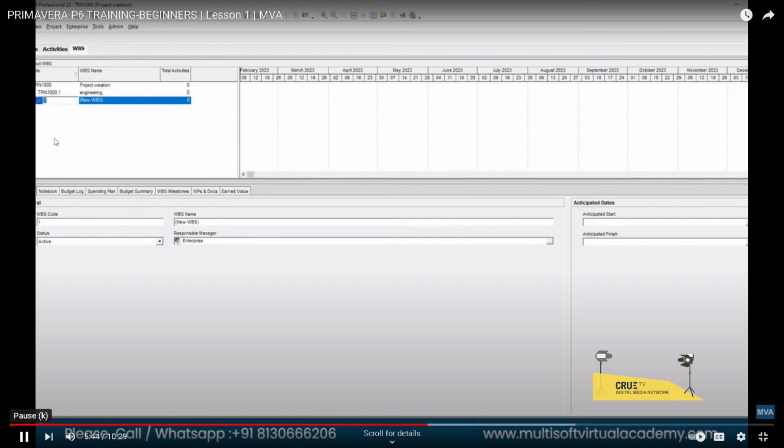That means if you go for more detailed levels, you want to break engineering into civil, mechanical, electrical, that way. And you can go in more detail. So now it takes the number 1.1, and you can see that it automatically starts calculating. You don't need to worry about that. So based on the requirement, you can build your WBS structure as detailed as you want.